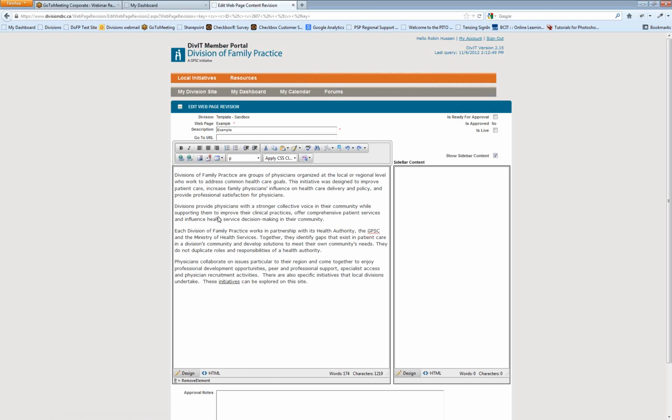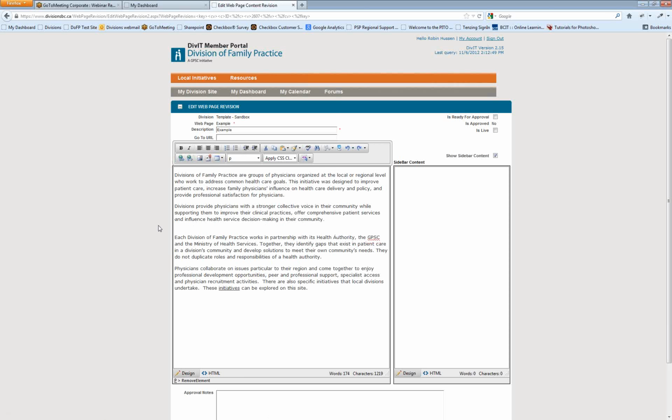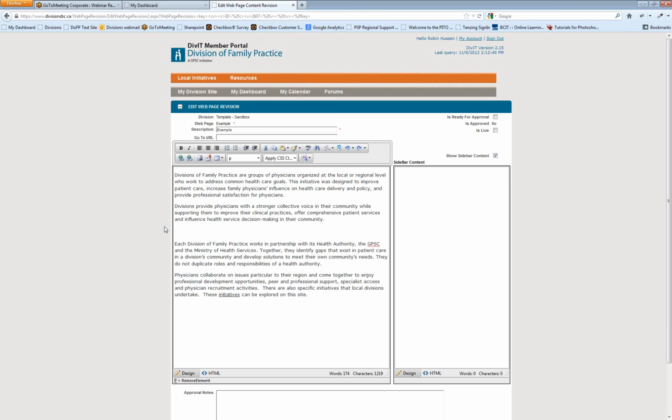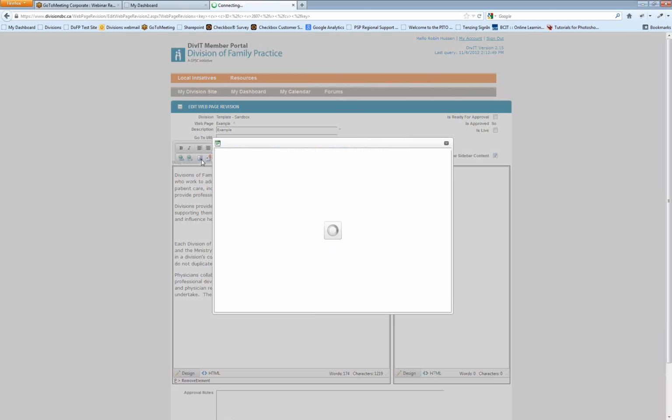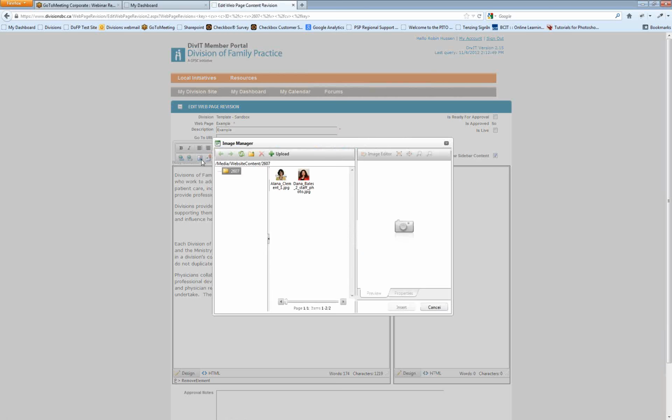Now, the next couple buttons are quite similar. We have our Image Manager, our Document Manager, and these are very similar to what they were in the previous editor. To insert the photo, you would just click in your content wherever you want the photo to be placed, and then click on your Image Manager. Now you'll see the setup is slightly different, but as before, you have a list of your photos that have been used on the page previously, and you can reuse them.